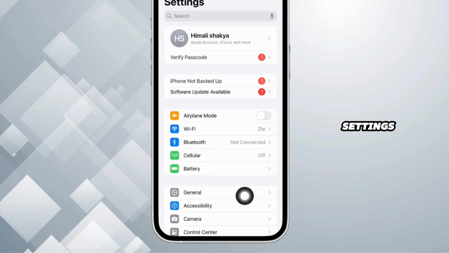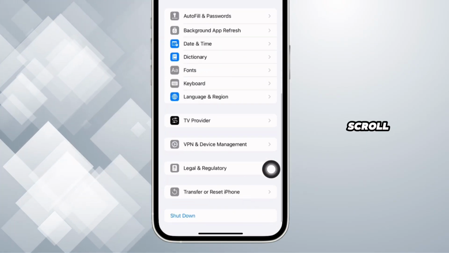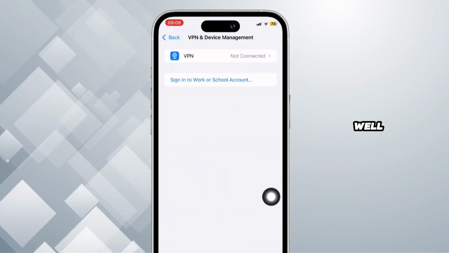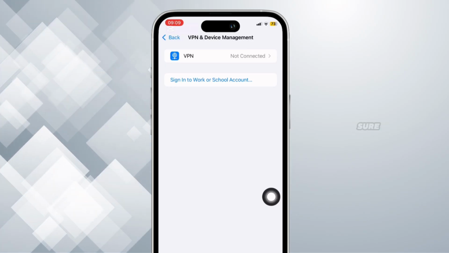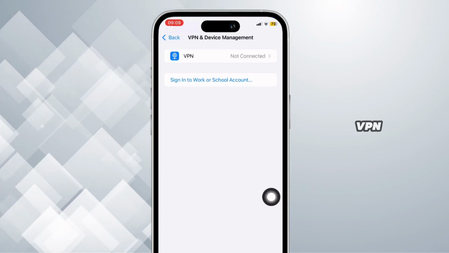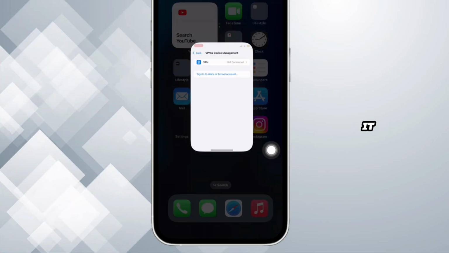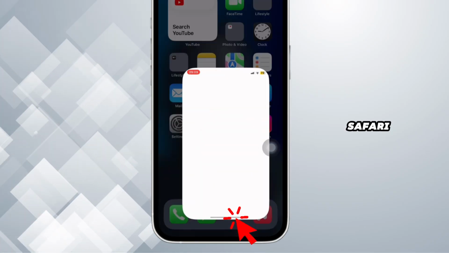Once you're inside the settings, move into General. Scroll all the way down and head over to VPN and Device Management. Well, in this page, you will need to make sure that you are not connected to any of the VPN. If you have been connected, then simply disable it. Once done, now move into Safari.